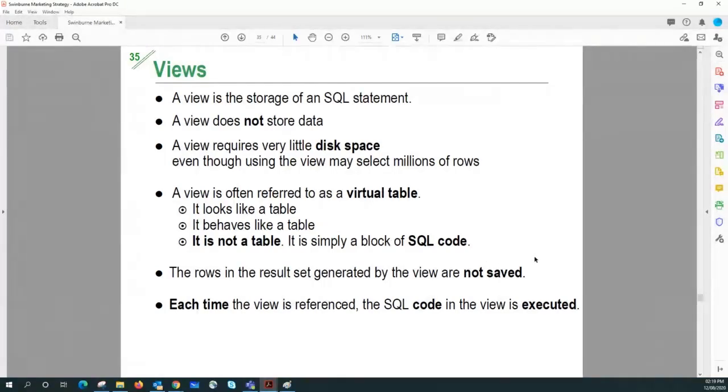Okay. And one of the important things you need to remember is the rows that are generated by the views. For example, if I run the view and it generates the rows, they will not be saved anywhere, right? So each time the view is referenced and called, the SQL code in the view is executed. That's about the view.